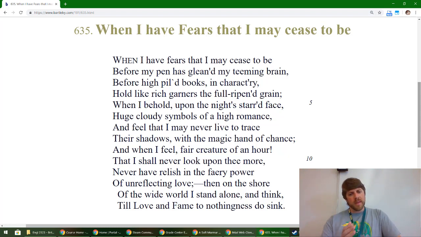But the one thing we do know is happening here is that he's worried that he might not be able to write all the things that he has in his head that he thinks he can write. And he's probably right about that, because he died at 26. So it wasn't like an unfounded fear.